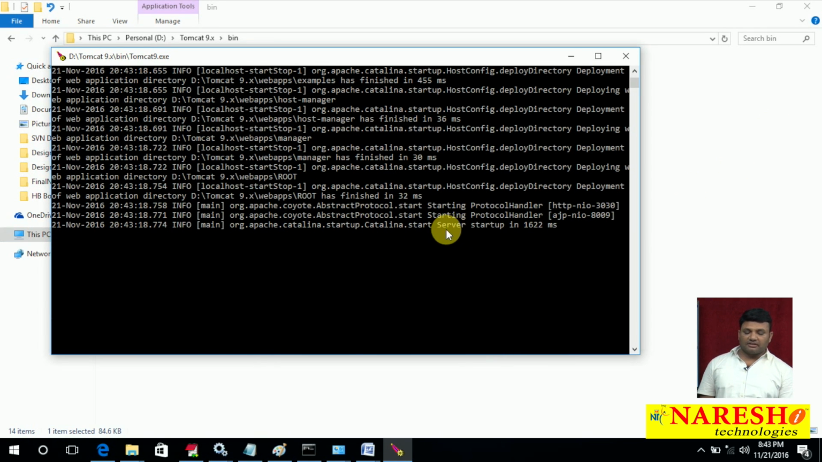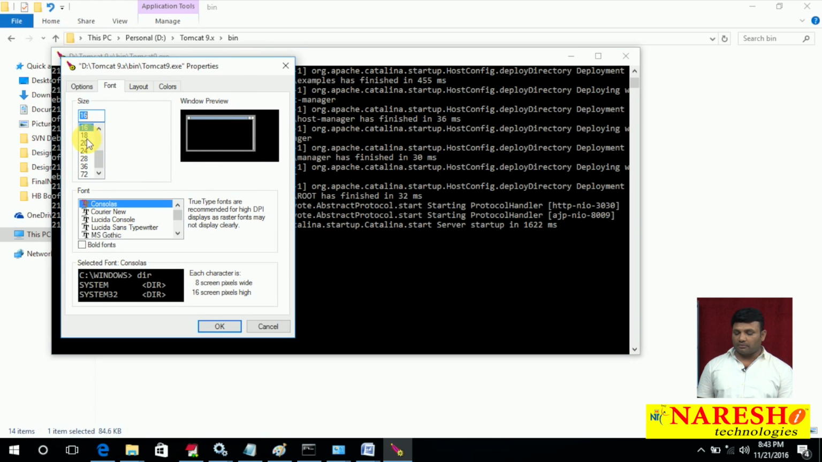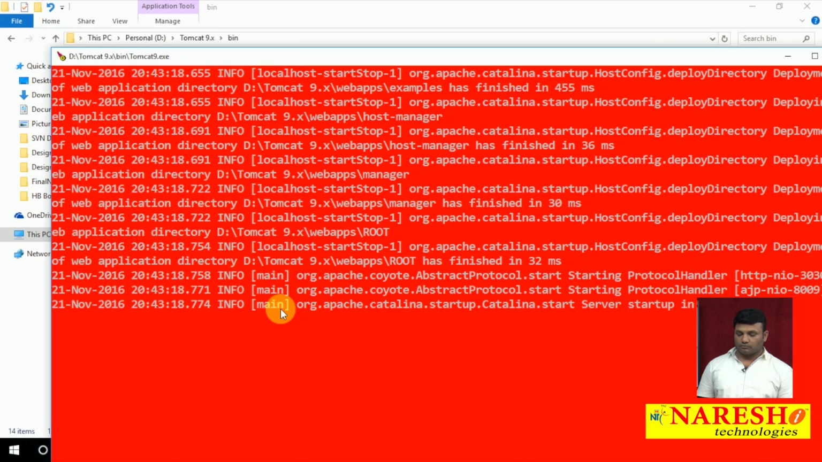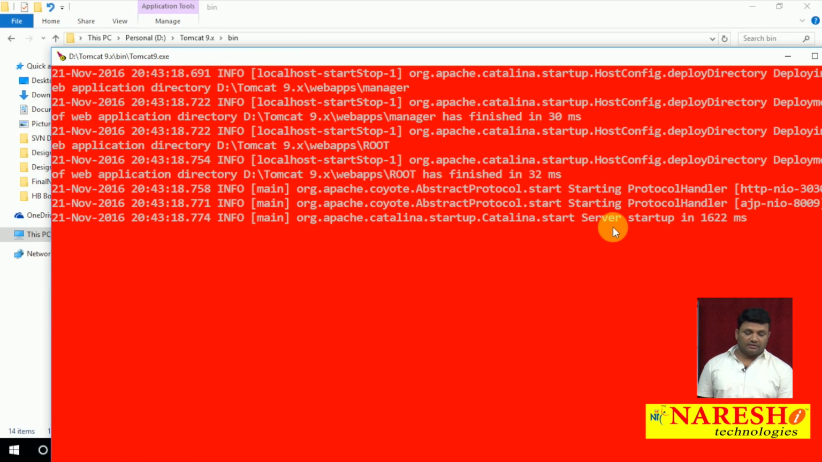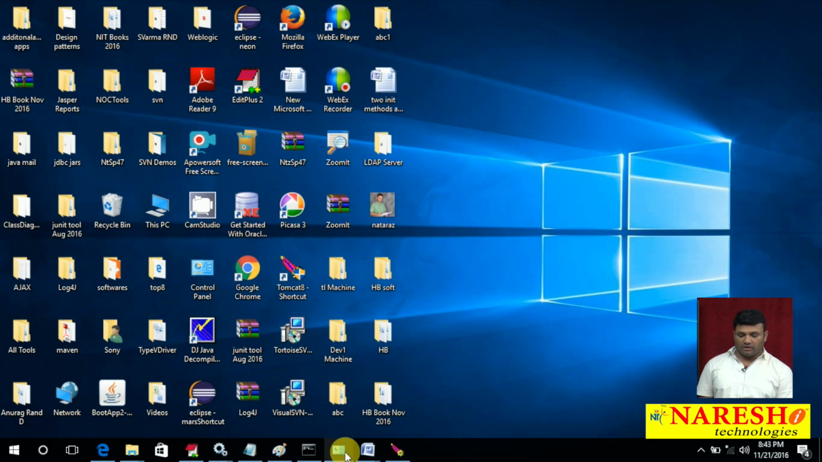You will get a message, server startup in 1622 milliseconds. If you are getting this message, I can say confidently the server is started perfectly. You can see this, server startup in 1622 milliseconds. Okay, fine. But again, to double confirm it, try to see the home page of the Tomcat.